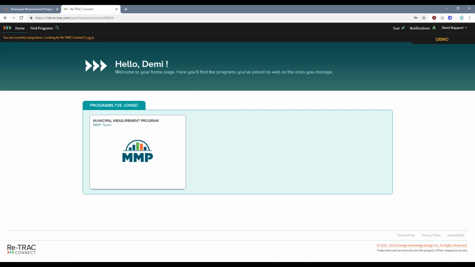Now, once you've successfully logged into Re-TRAC Connect, you'll be taken directly to the home page. This page displays the programs you have joined, so you should already see the MMP on your home page. Now, before we continue, let's just take a moment to highlight a few helpful features on this page.